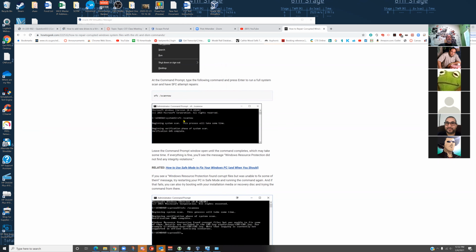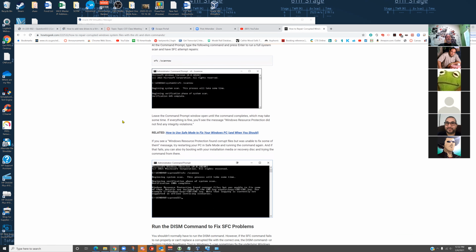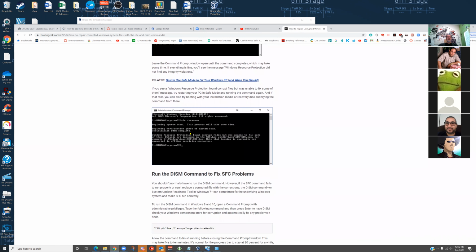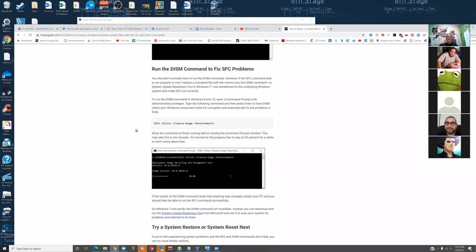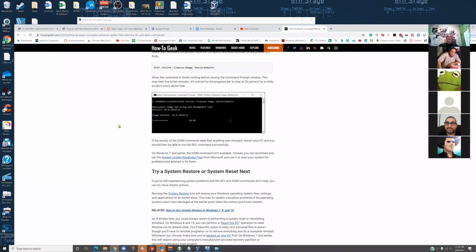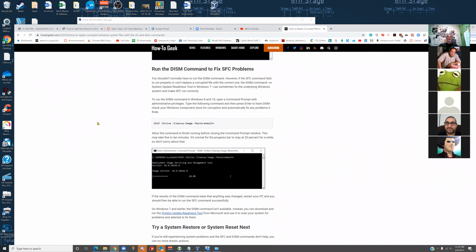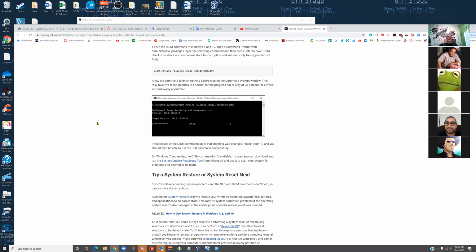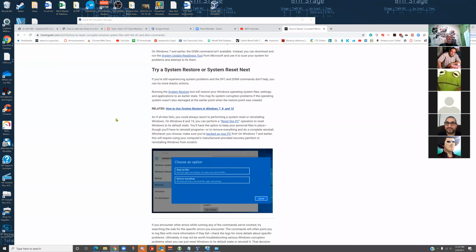Okay, they're showing the typical one we run here, SFC /scannow. It verifies. Gives a Windows Resource Protection found corrupt files, but was unable to fix some of them. Details are blah, blah, blah. So it does obviously try to fix them. And then if that doesn't work, then we resort to the DISM command. And then we would try system restore.